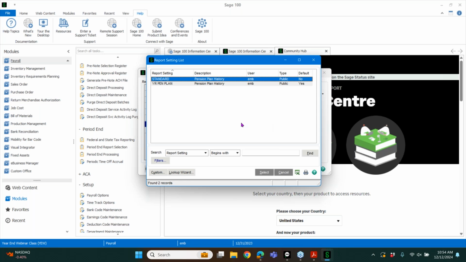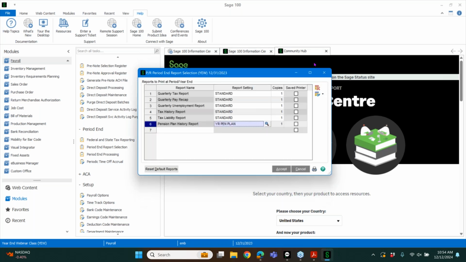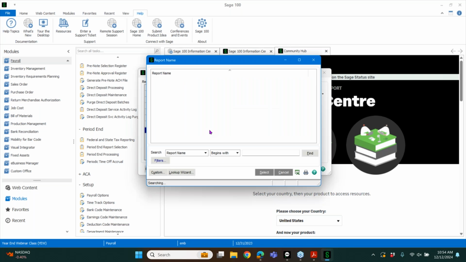So for this one, I have a setting that has 1/1 to 12/31, and that's what I'm going to get when I do my period end close. I'll go into the settings in a little bit as we actually look at a report. Basically, for every module, you have the period end report selection, and you can pick and choose whatever report you want. You can click here and look for other reports.